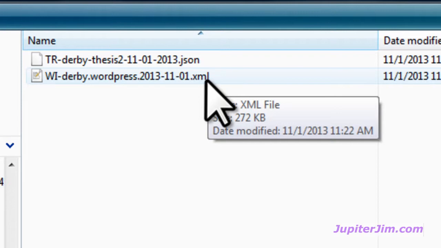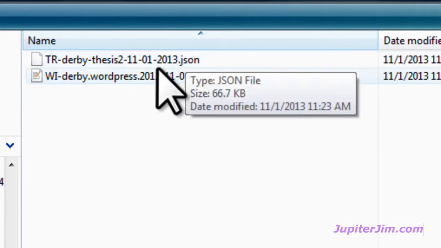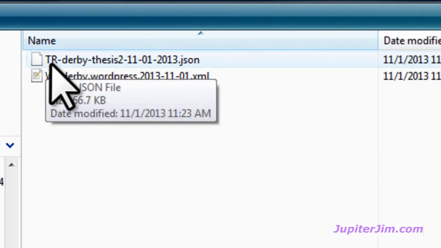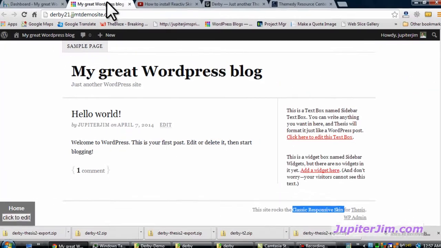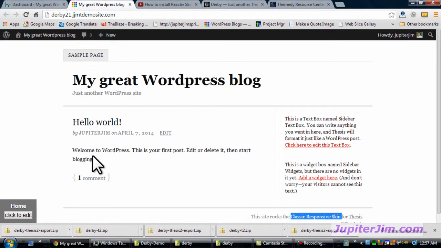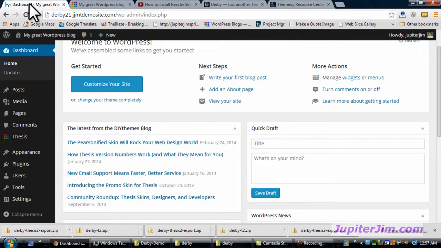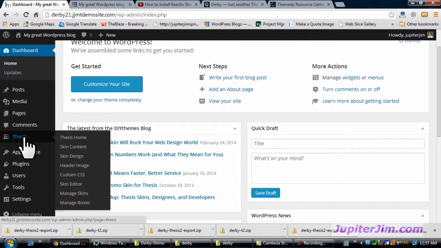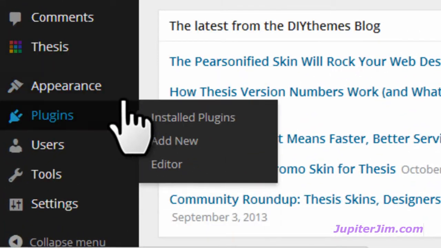And here we have a .json, TR for Themedy Replicate. This is for the widgets. Okay, we'll get to that later. So I'm going to close this. So we're back here just to get our bearings. This is the demo site. Now I'm going to click on this tab in my browser, and that takes me to the dashboard of this demo site. Once I'm in the dashboard, I'm going to go to Thesis, Manage Skins.